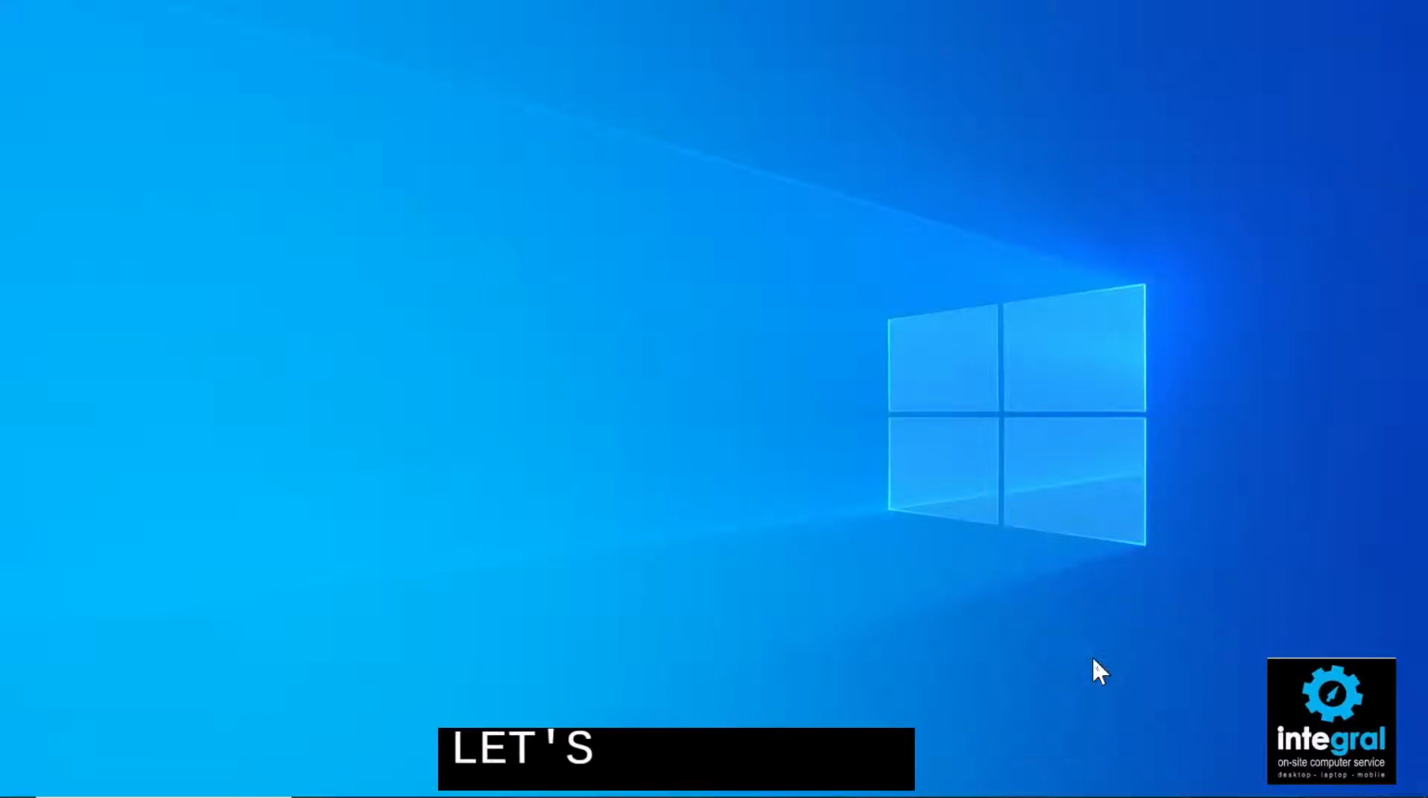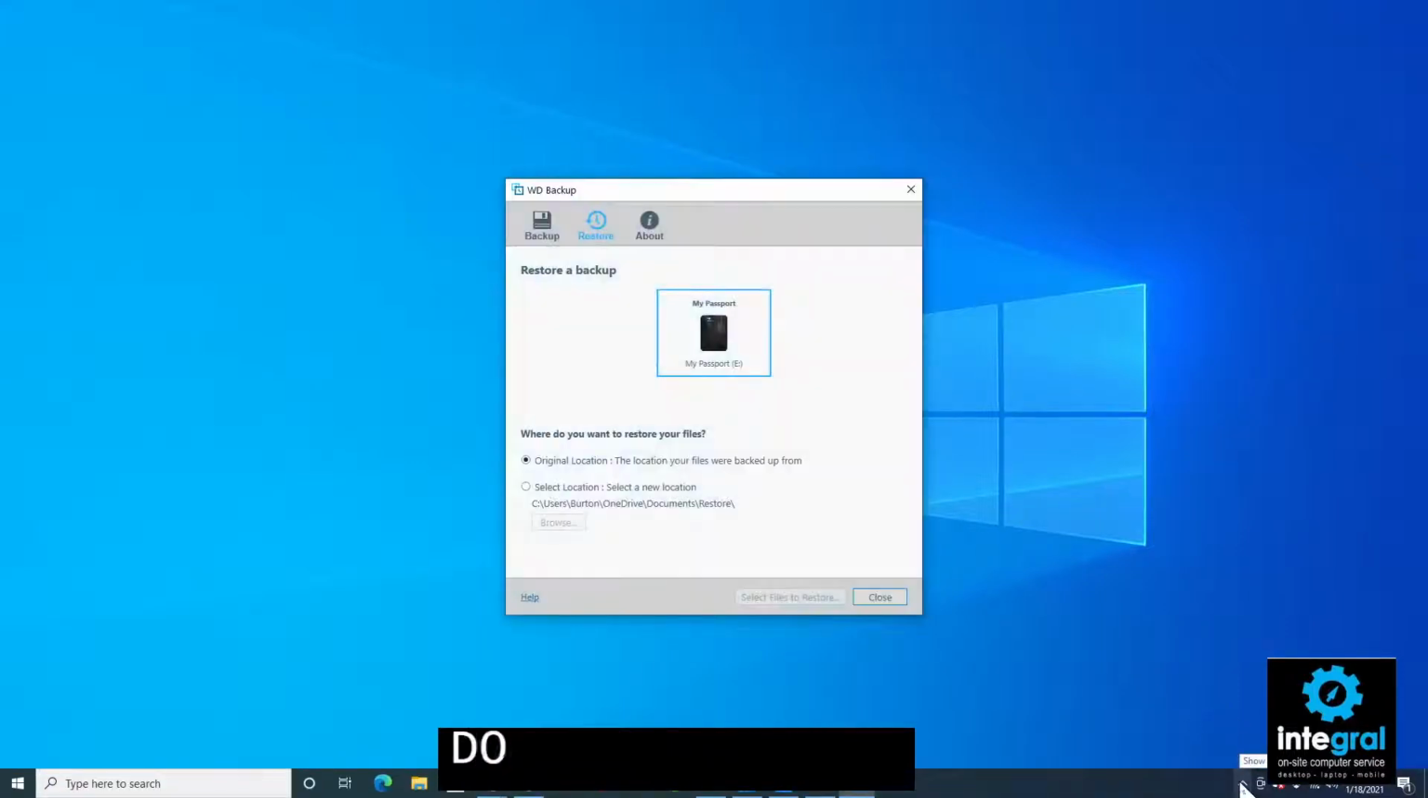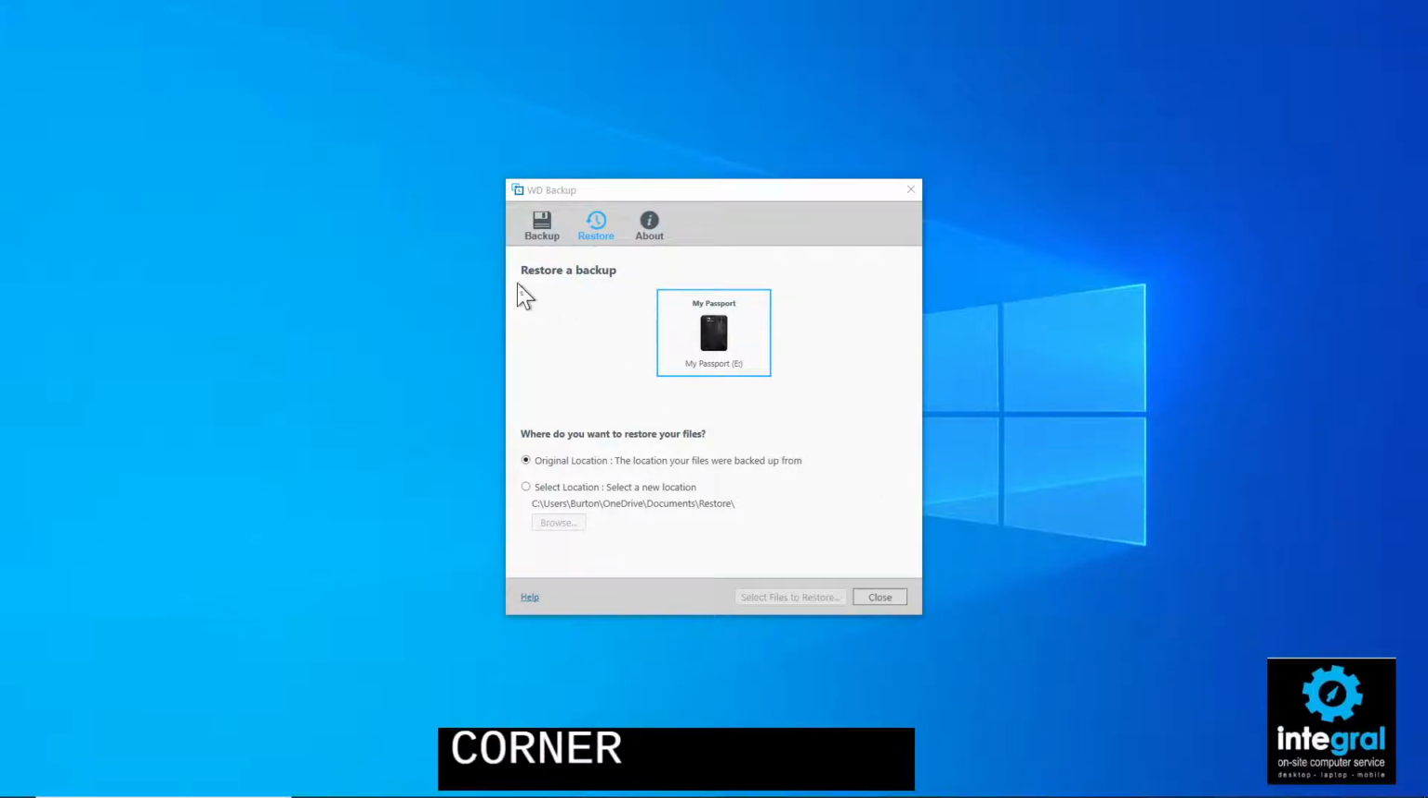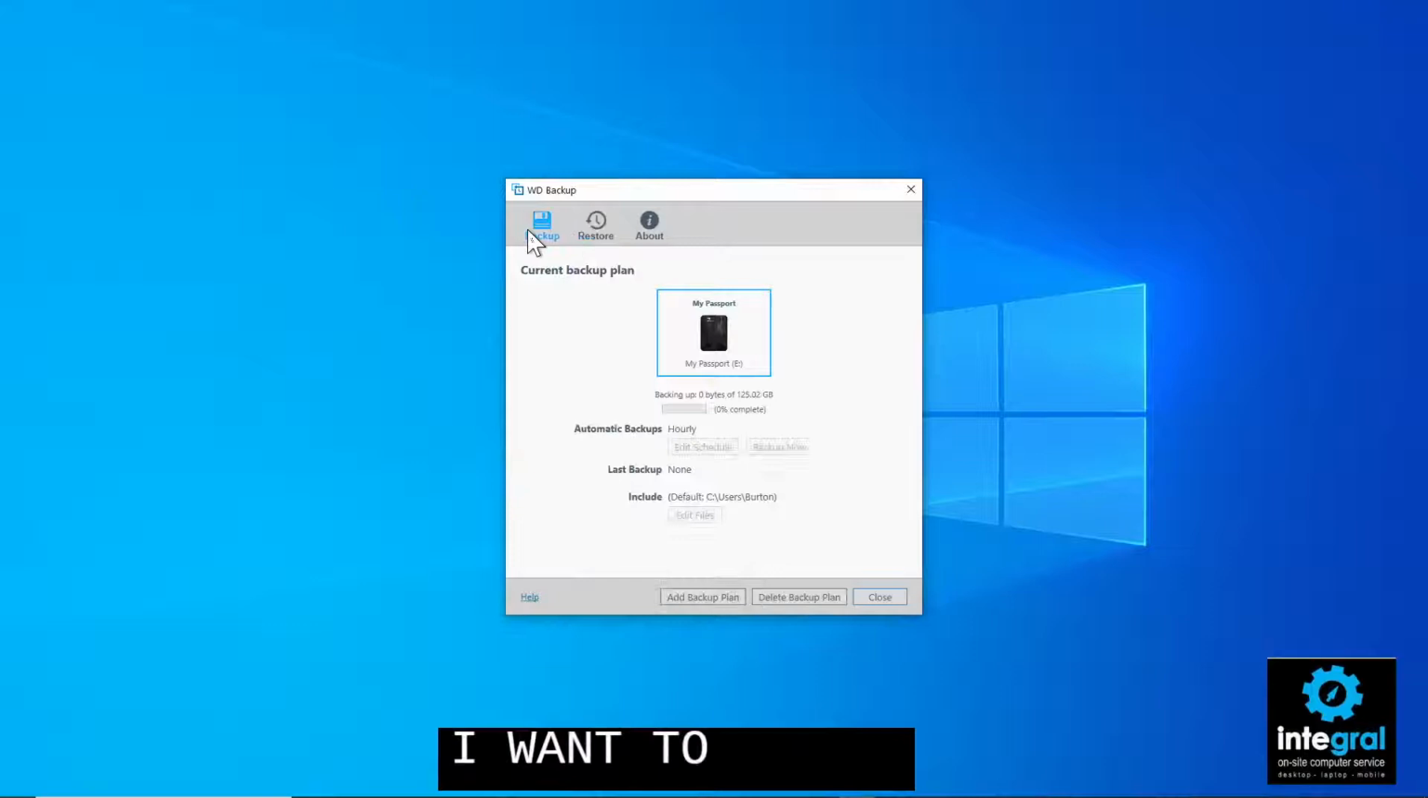Now, let's say we want to restore a backup. What I did is I clicked on the WD Backup software down in the lower right-hand corner. The Restore Backup feature comes on, and I can choose to restore to either the original location where my files were backed up or select a location where I want to restore that information.